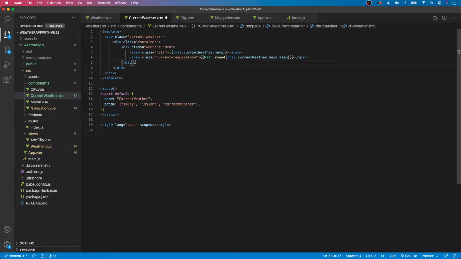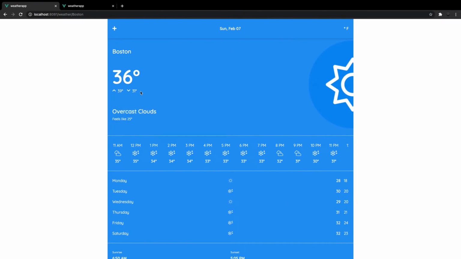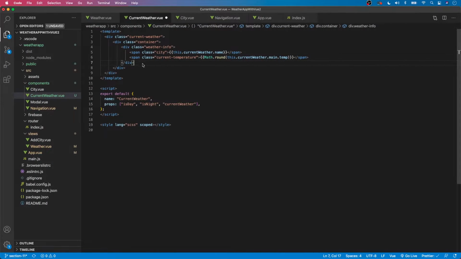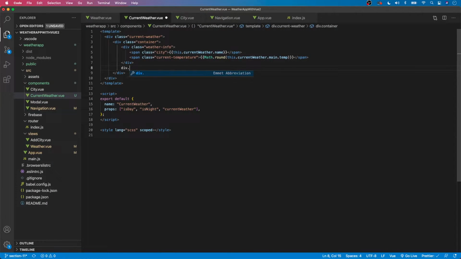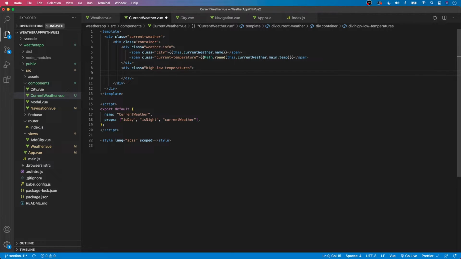Now we want to create another div which is going to have the high and the low, which is going to be this right here. So we're going to be displaying this using Flexbox. So we're going to have another div, and this is going to have the class name of high-low-temperatures. Now inside of here, we're going to have a div with the class of high.